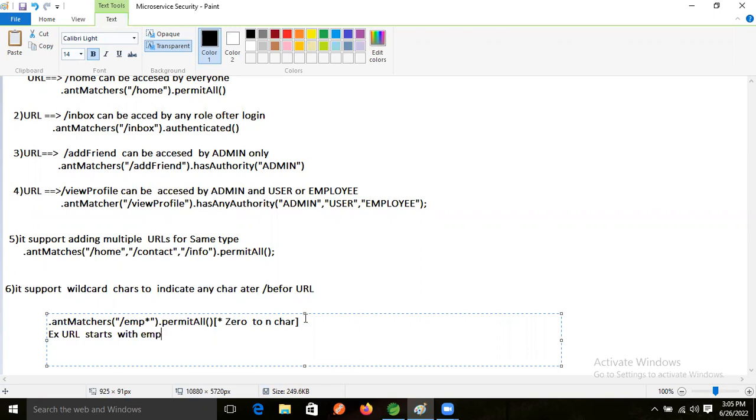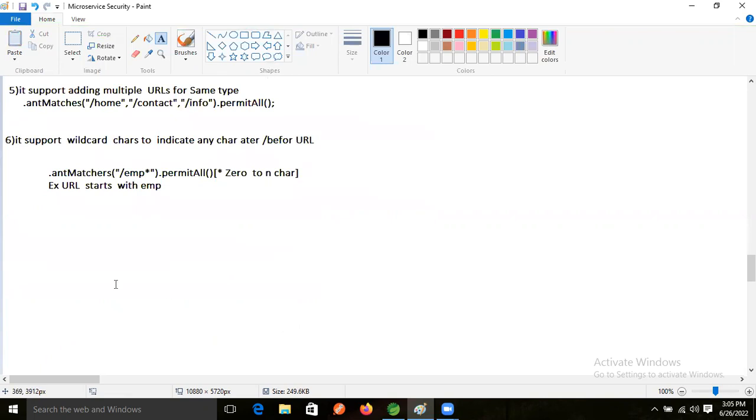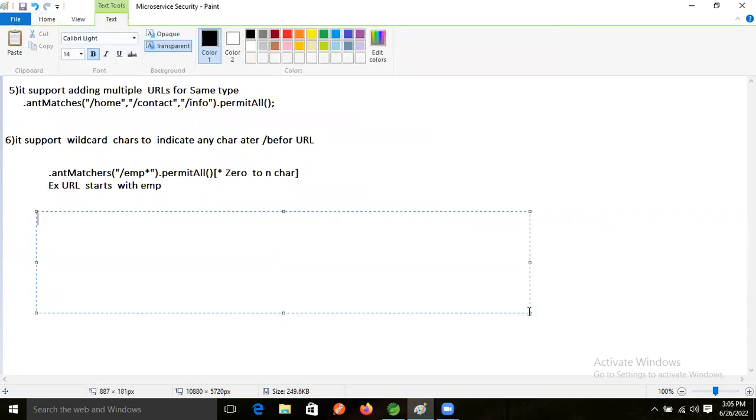URL starts with EMP. What kind of URL can be in our controller? The URL can be slash EMP save, right? EMP save. Or EMP update. Or EMP delete.